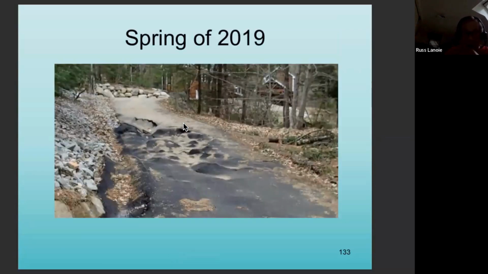This is a paved driveway here in Madison. It wasn't too long after that road was paved that this happened. You've got to do the proper work first before you pave. Paving is the last step.